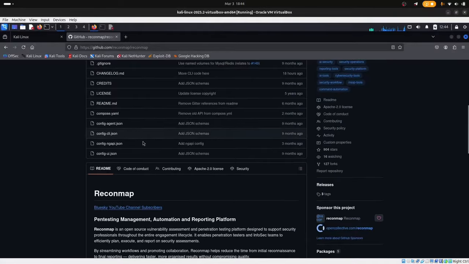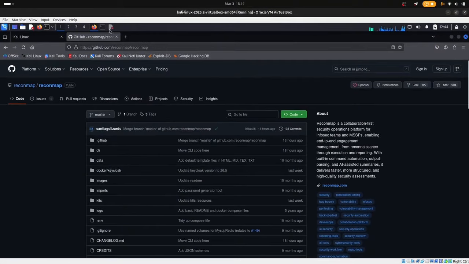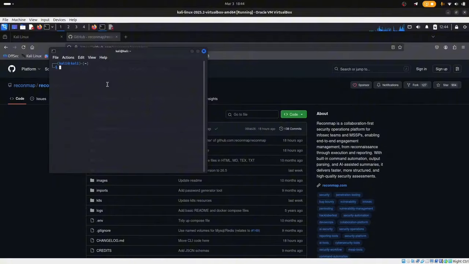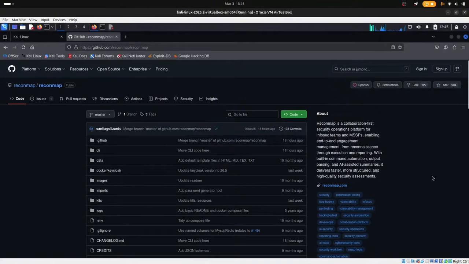So now we'll be installing Reconmap. We are going to firstly update our system, update your Kali. So you use sudo apt-get update. It's going to install. Then the next thing we are going to be installing is Docker.